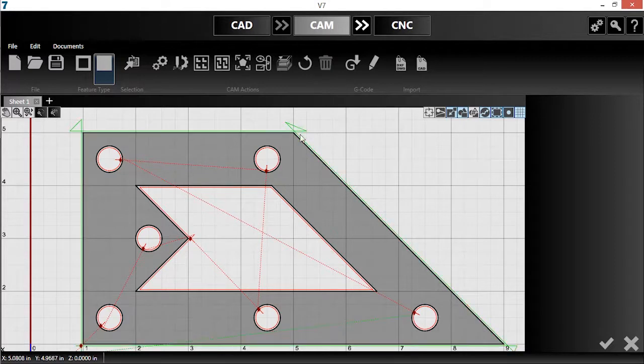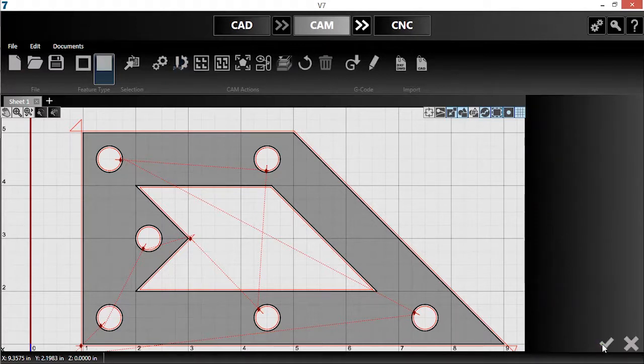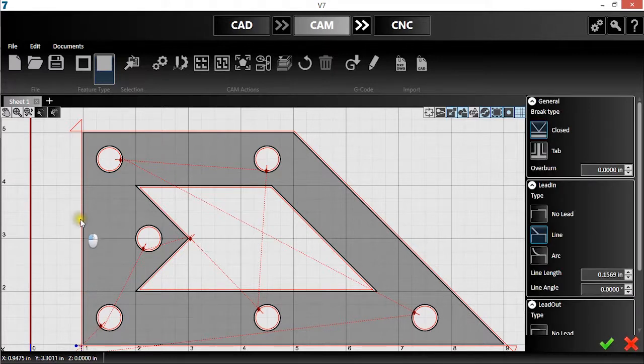I decided that I don't want this larger angle to have a loop. I'll reopen plasma settings, then change the maximum angle to add loop to 120 degrees. Once I hit the check mark, my toolpath is adjusted as desired. I also want to begin my cut at that corner, so I'll click and hold the diamond-shaped breakpoint indicator, then drag it into position and release.